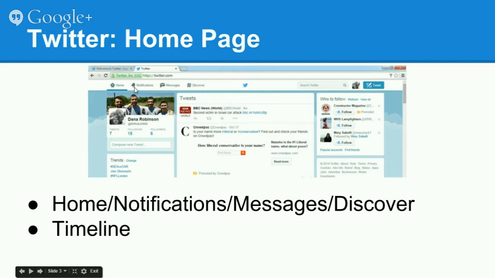Then there's a notification button right here. That's essentially, if someone tweets to me or mentions me in a tweet, I'll get notified of that, or if I get a personal message. If I get a direct message, which is private, I would be notified right here through messages. And then the Discover, it's essentially a search function where you can search different hashtags. And as I said, this is your timeline, your live feed right here, which is where you'll be able to see the tweets going on around you.